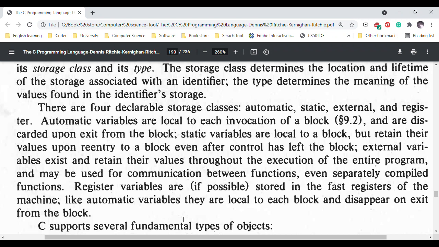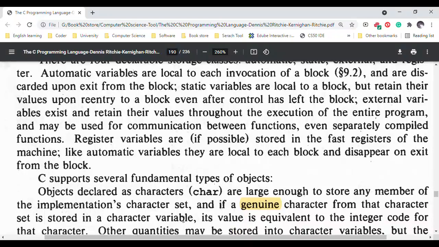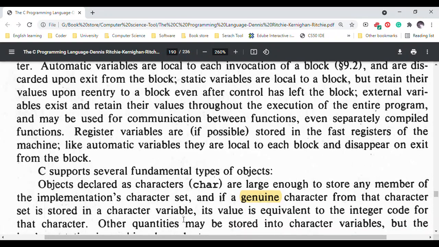Automatic variables. Automatic variables are local to each invocation of a block and are discarded upon exit from the block. Static variables are local to a block, but retain their values upon re-entry to a block even after control has left the block.